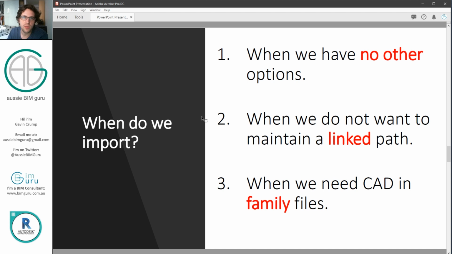So first of all, when we have no other option. That is pretty much the only time I would ever import a DWG object. If, say, you're trying to bring in something like an SAT that you can't link, well, maybe then's a good time to do it. As well as this, sometimes we want to do this when we don't want to maintain a path to a link. This can occasionally happen when you're not working in a server-based environment where everyone has a common static path to a file. Sometimes in this case, importing a CAD file can be preferable. It just depends on your workflows.